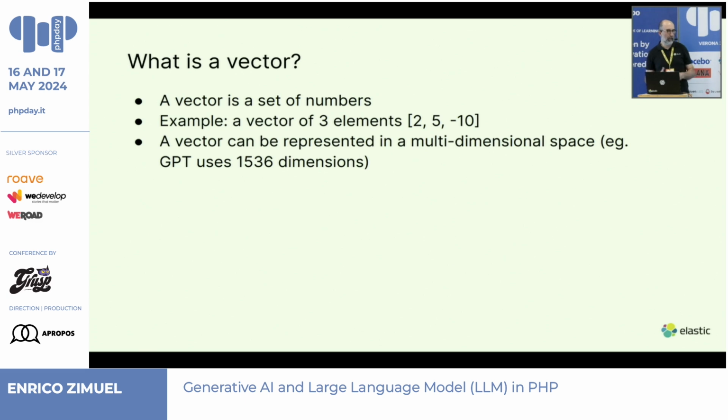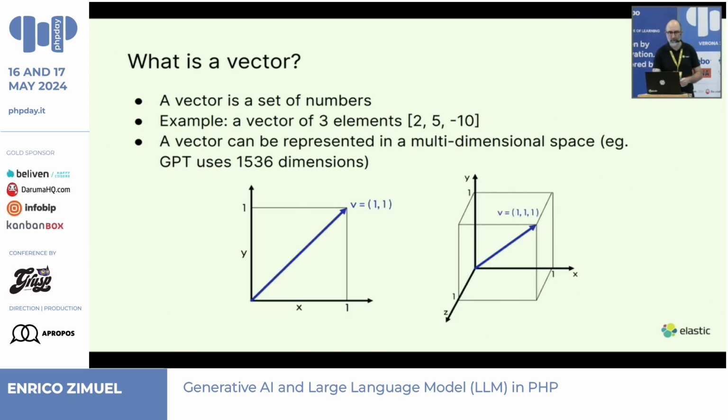For these big models, this array can be very, very big. For instance, GPT uses 1.5K dimensions. So you have to imagine a multi-dimensional space with more than 1K dimensions. It's pretty impossible, right? Because we are human, and I also have difficulties figuring out 3D models. So imagine something more than that. But anyway, this is a vector. It's just a list of numbers. Graphically, you can represent it with this line.